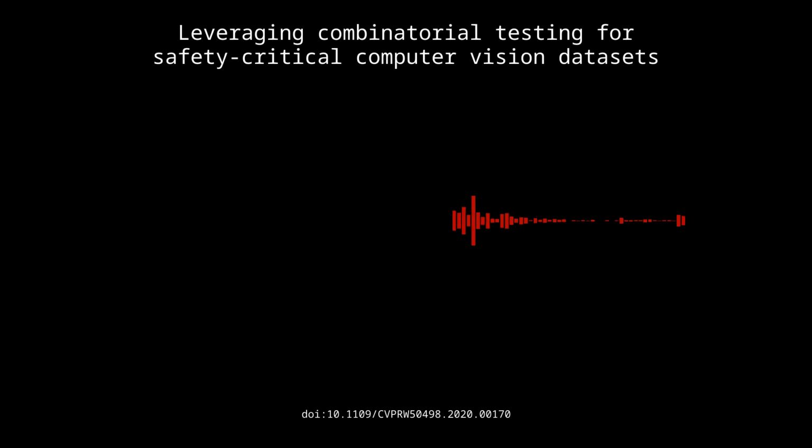Today we are taking a look at a paper called Leveraging Combinatorial Testing for Safety-Critical Computer Vision Datasets. Yeah, it's a really interesting paper that tackles a pretty big challenge. It's all about how we can thoroughly test perception functions for things like autonomous driving. Right, because obviously in those kinds of applications, safety is absolutely critical. I mean, lives are at stake.